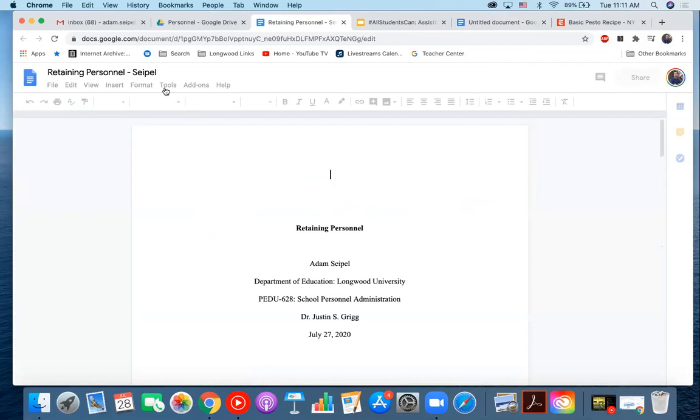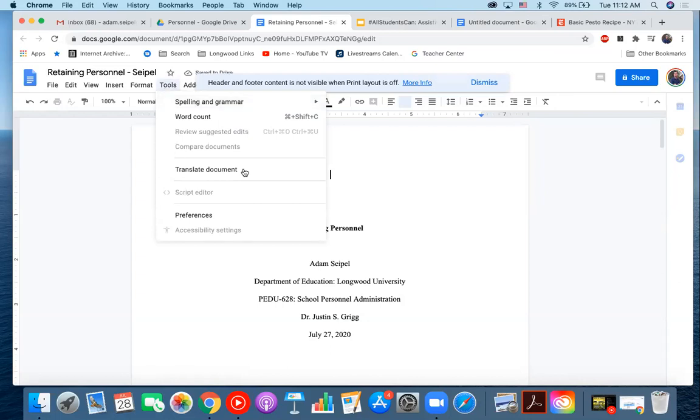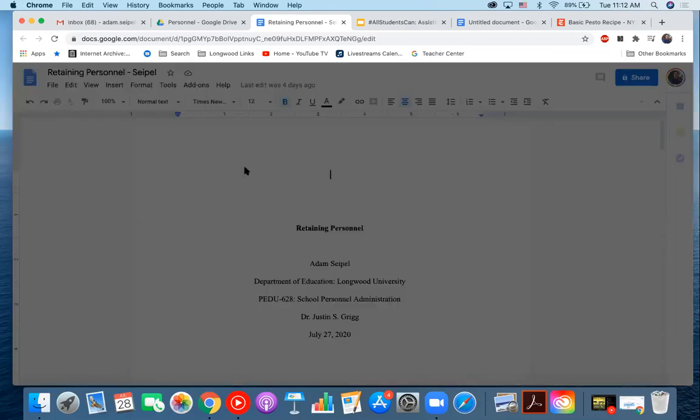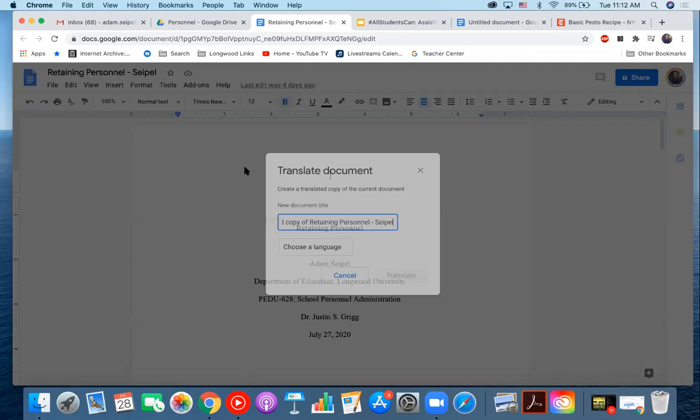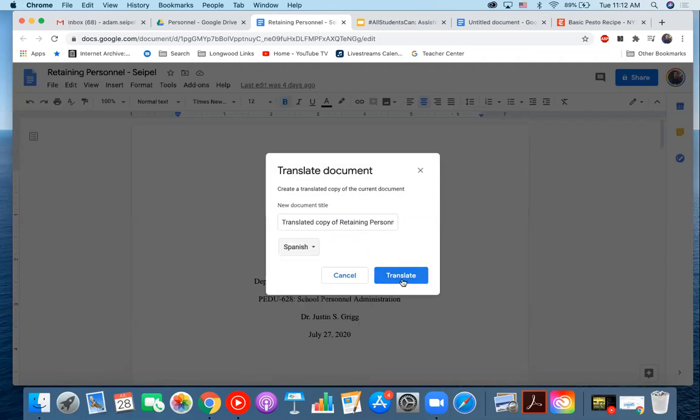So in here, I'm going to go back to where it says tools. And we're going to do this translate document. When I do that, it's going to ask me what language I want it to change into. And I will pick Spanish and translate.